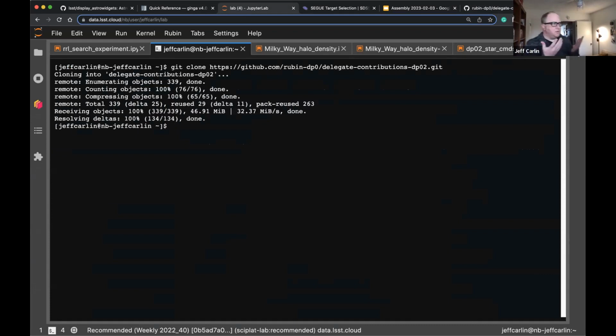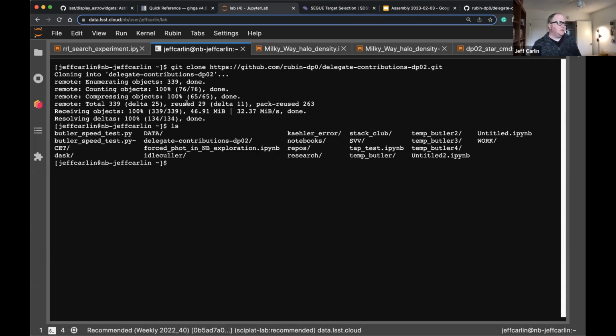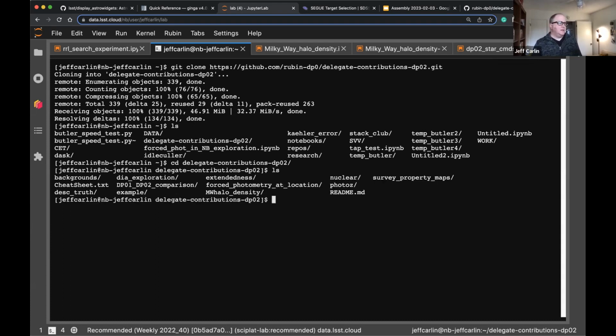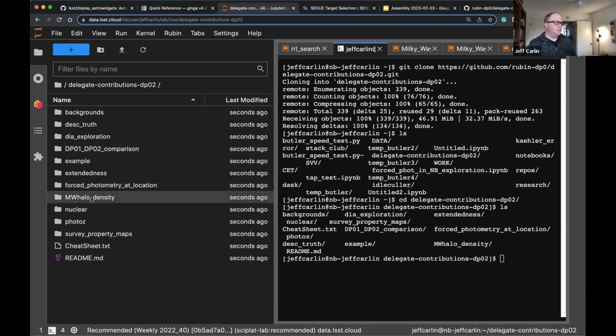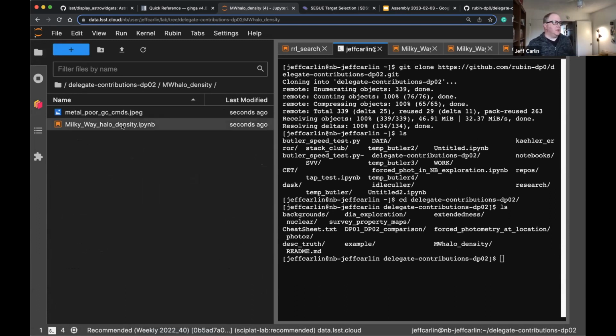And so this will pull down everything in that delegate contributions repository. So when I list everything here, you can see that there's delegate contributions DP0.2 now. And so I can change directory into that and see that there's a whole bunch of stuff, including Milky Way halo density, which is what we're going to look at today. So if I go here to my home folder, you can see delegate contributions DP0.2. I can open that, open Milky Way halo density, and you can see there's a notebook in here.